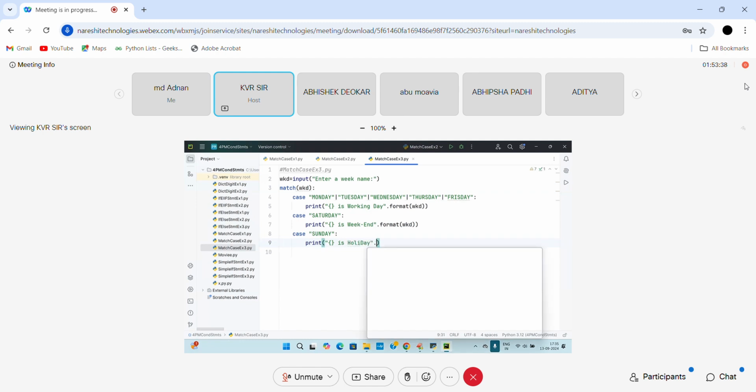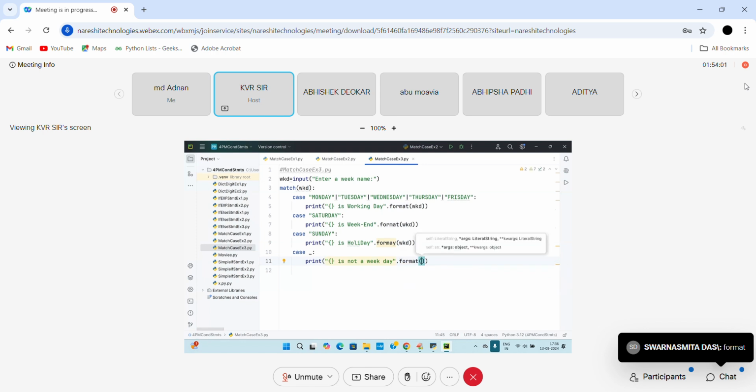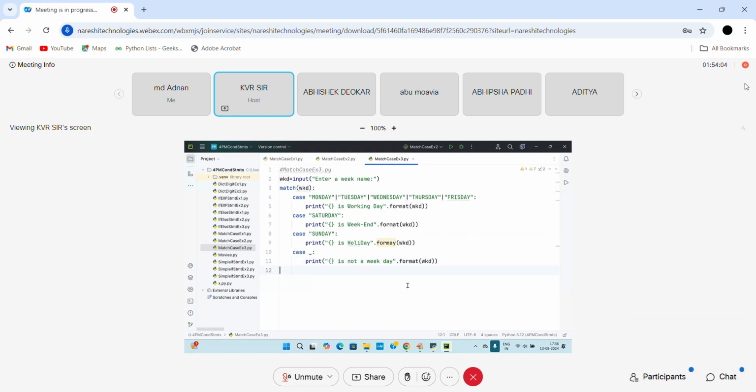So done. Format of WKD. Next I will write case underscore. Print of what here? Is not a weekday. Important, student. Is not a weekday. Because this is also one implementation, one of the system tests, student. Still coding is not completed. Still the actual problem I will introduce later. Are you following me? These are all multiple case labels mixed with the bitwise OR operator.